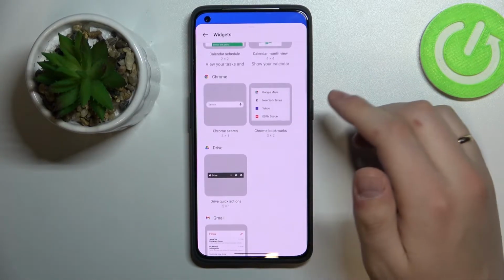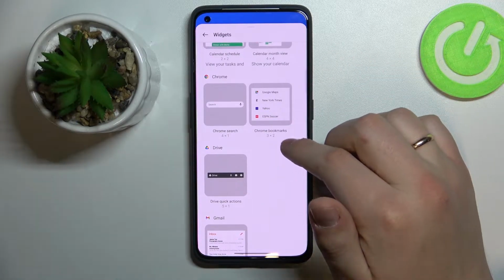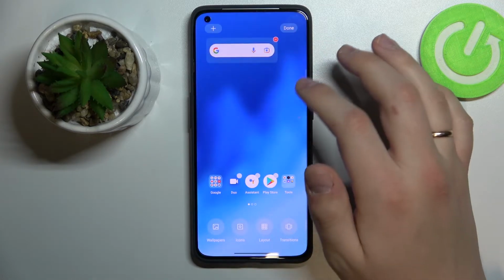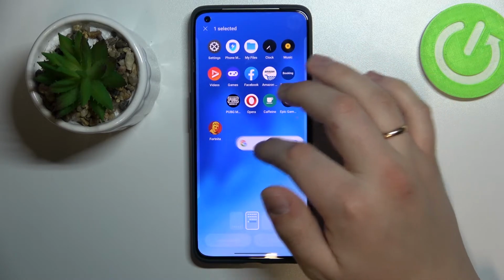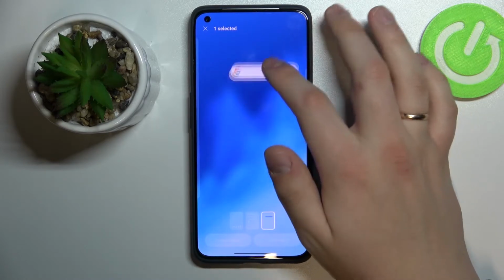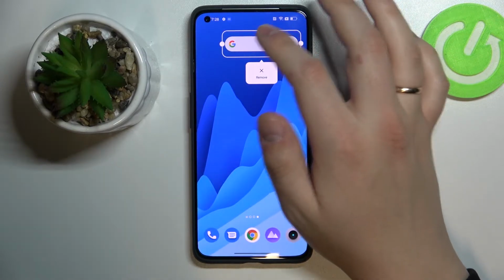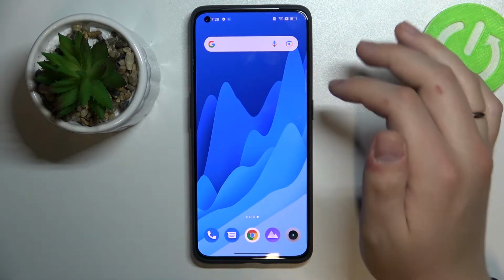The first widget that I would highly recommend on adding is the Google search bar widget. It is located in the Google category, so just look for Google, tap on it, and choose the home screen and the location that you would like to see this widget at. I'll just leave it here, press on done, and after that I'll just go ahead and make the widget a little longer, just like that.